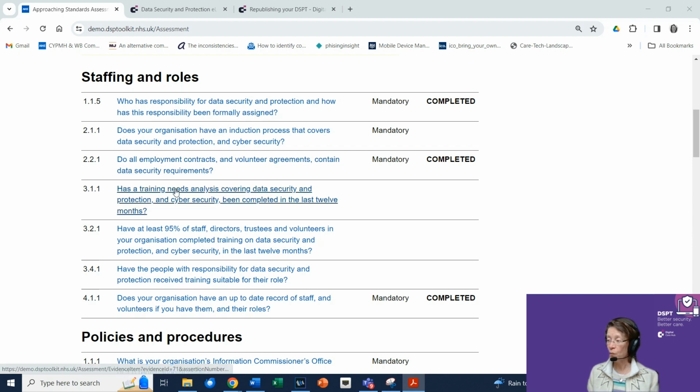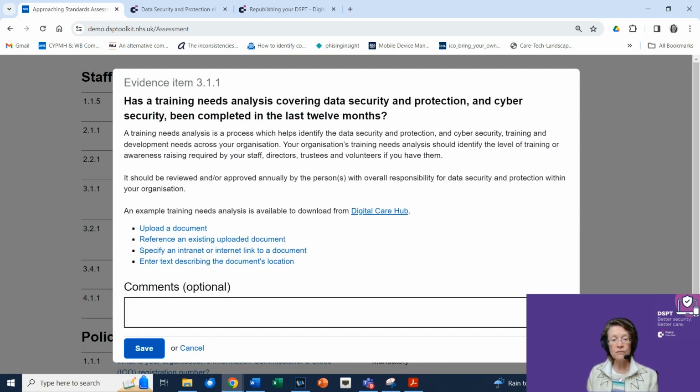Question 3.1.1 asks whether a training needs analysis covering data and cybersecurity has been completed in the past year. All staff working in social care organisations need some understanding of information governance and cybersecurity, but the level will vary depending on their role. So as an example of that, someone who has routine access to either confidential employee information or health and social care records needs to understand how to protect and handle it appropriately to ensure it's accurate and available when needed.